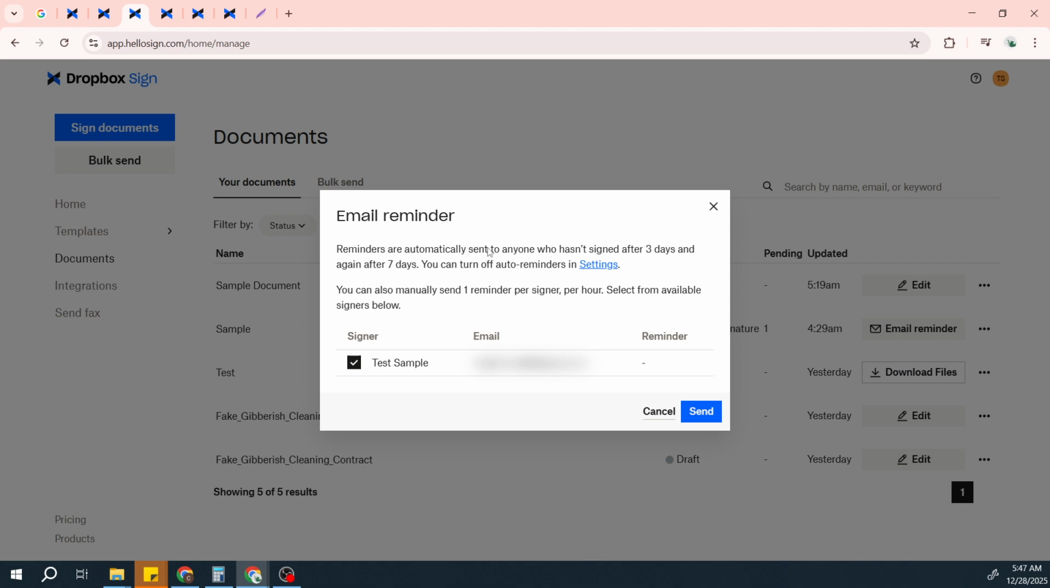You'll now see the signer list for that document. Check the box next to the signer or signers you want to remind. This is helpful if multiple people need to sign and only one is lagging behind. When you're ready, click Email Reminder. Dropbox Sign will send an email to the selected recipient or recipients with a direct link to the document, prompting them to review and sign.